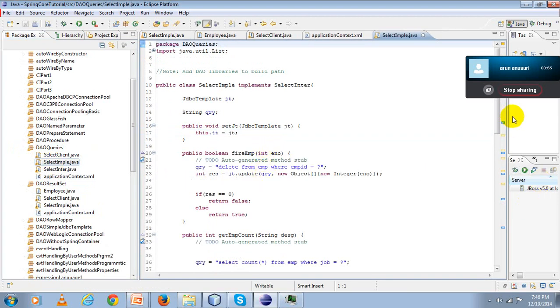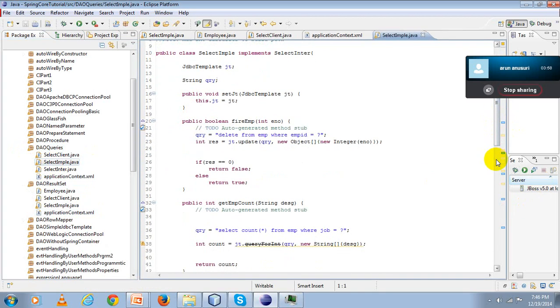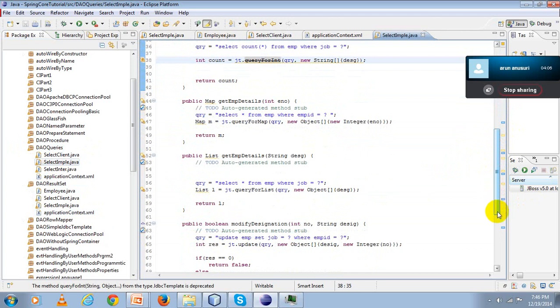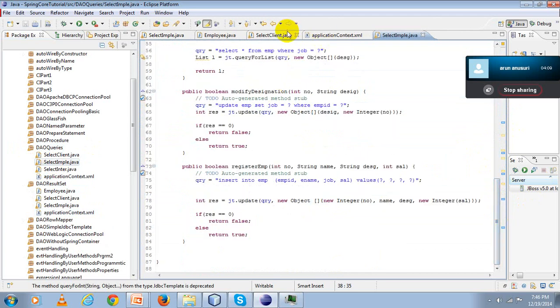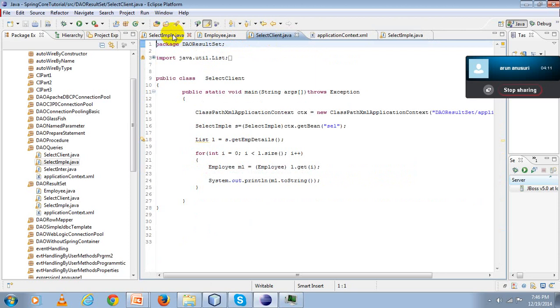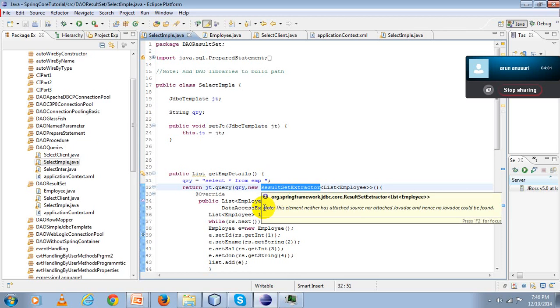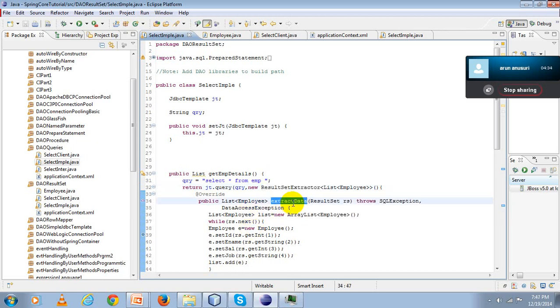So earlier we directly used the query. We used the update method, queryForInt, queryForX and other methods. But now we'll see the query method with ResultSetExtractor. In this method, we need to pass the query as usual. The second argument we pass is a ResultSetExtractor. This is an interface, so we need to provide an implementation of the abstract methods present in that interface, and this interface has only one method called extractData, which we need to override.